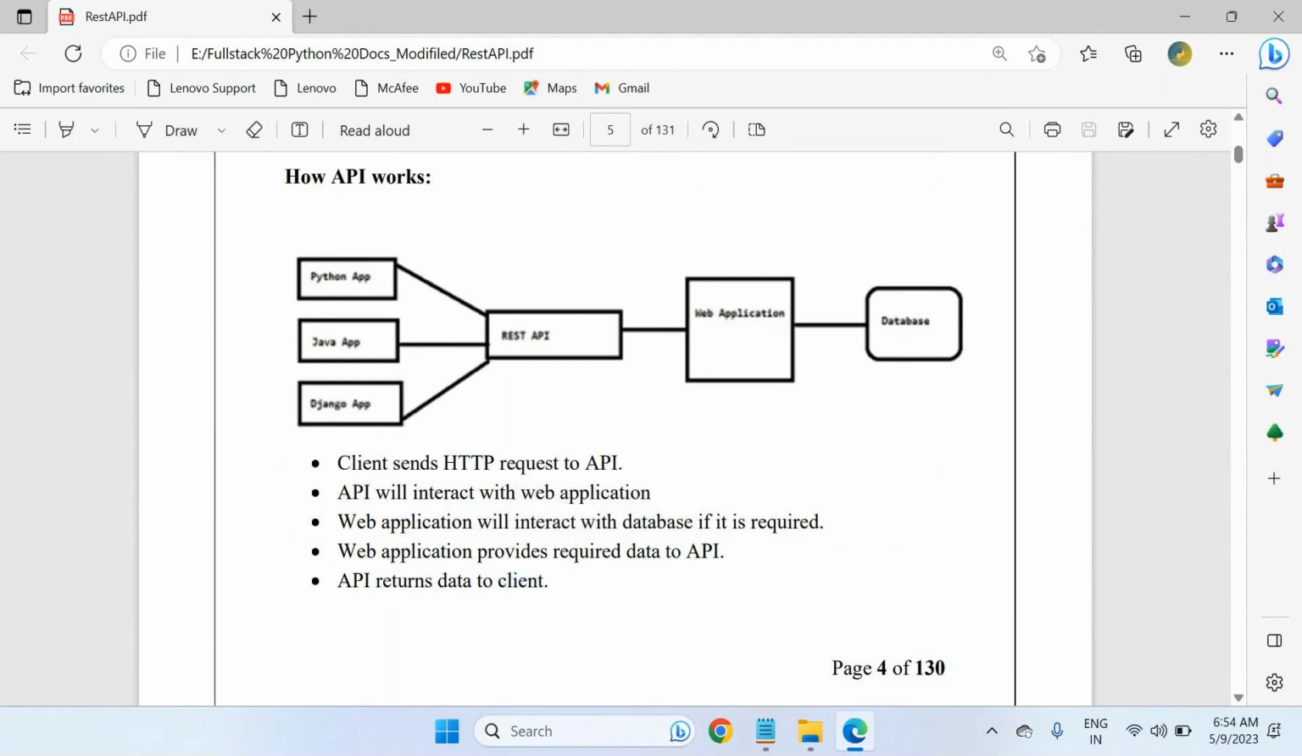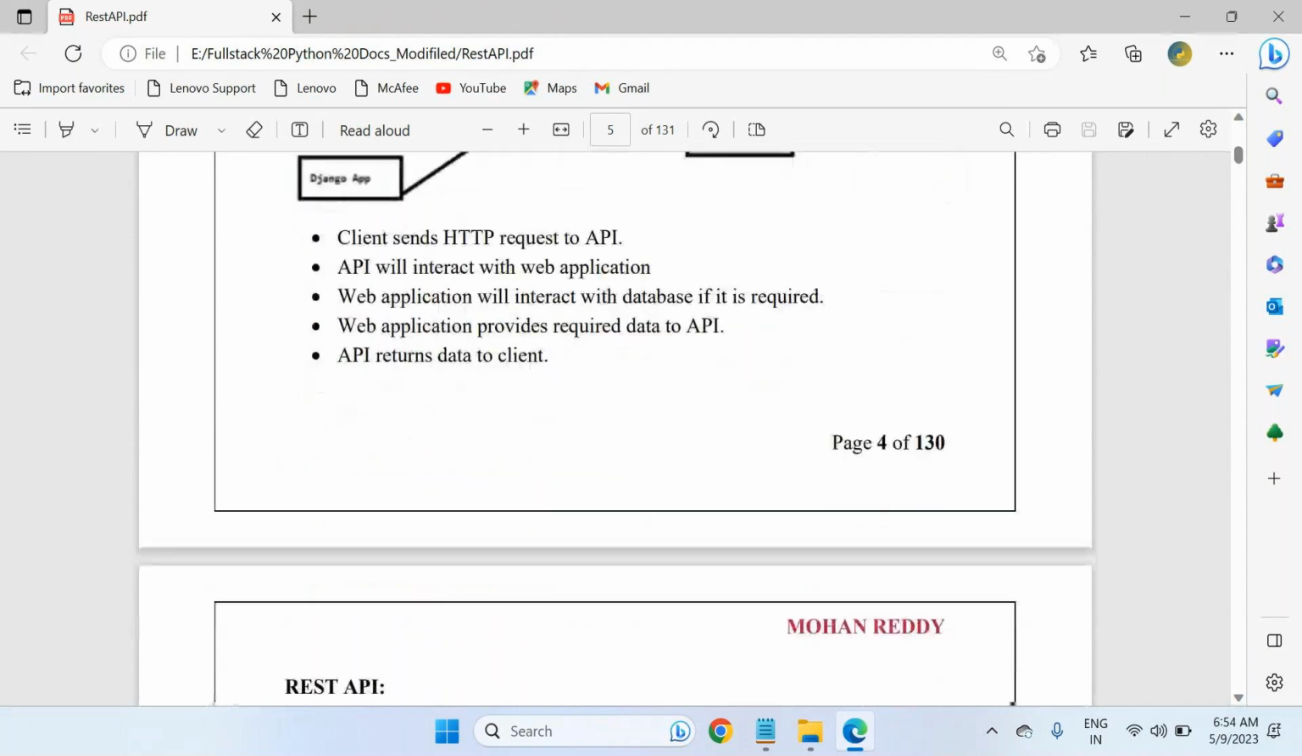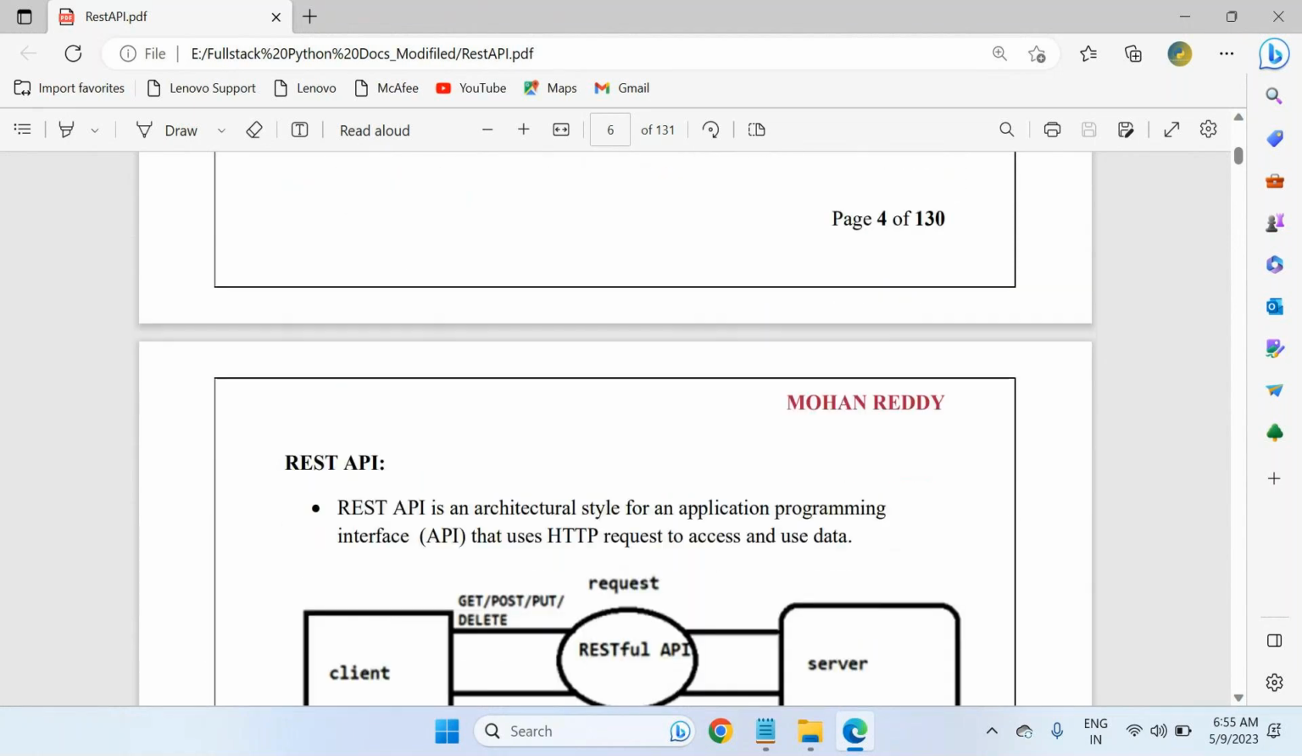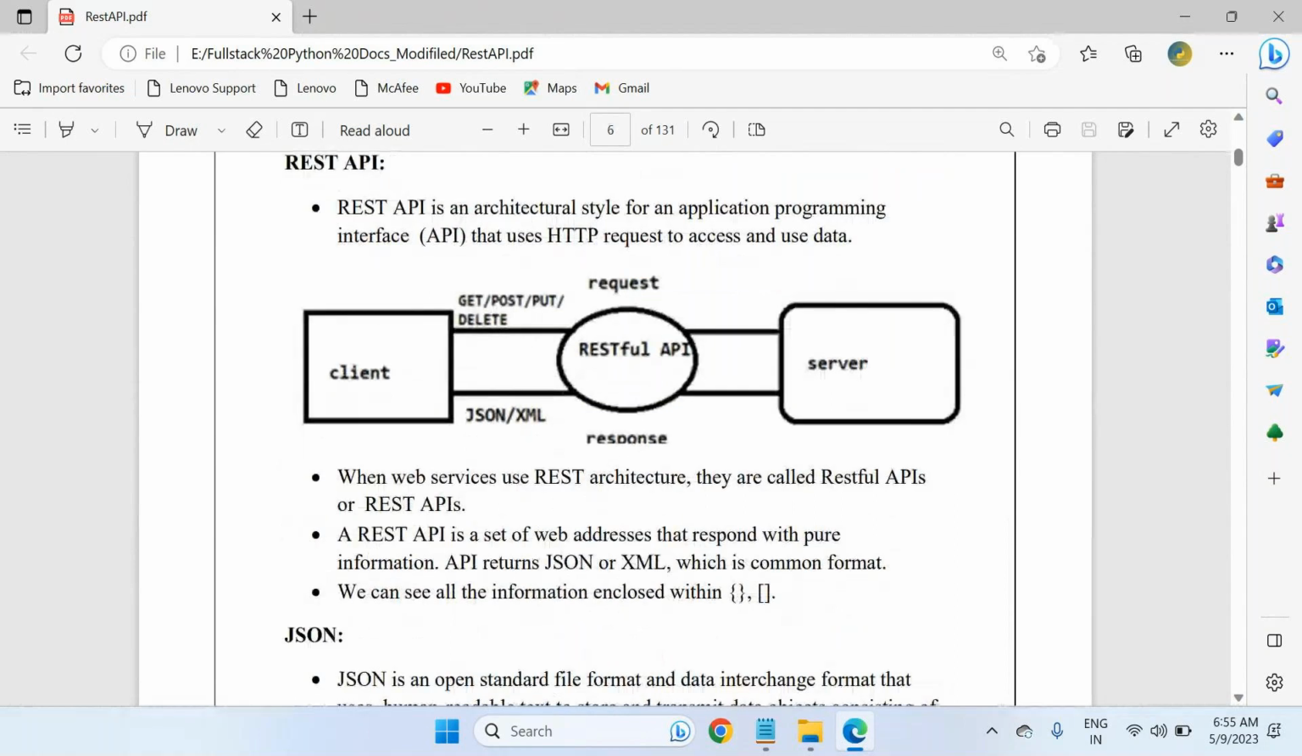So this is how API will work, and even in our application programming interface also, we communicate from Python application to Django application, to Python application like this. In the mediator, we use what is called API. So here REST API is an architectural style for an application programming interface that uses HTTP requests to access data and use data. So now we can see here client is there and server is there.